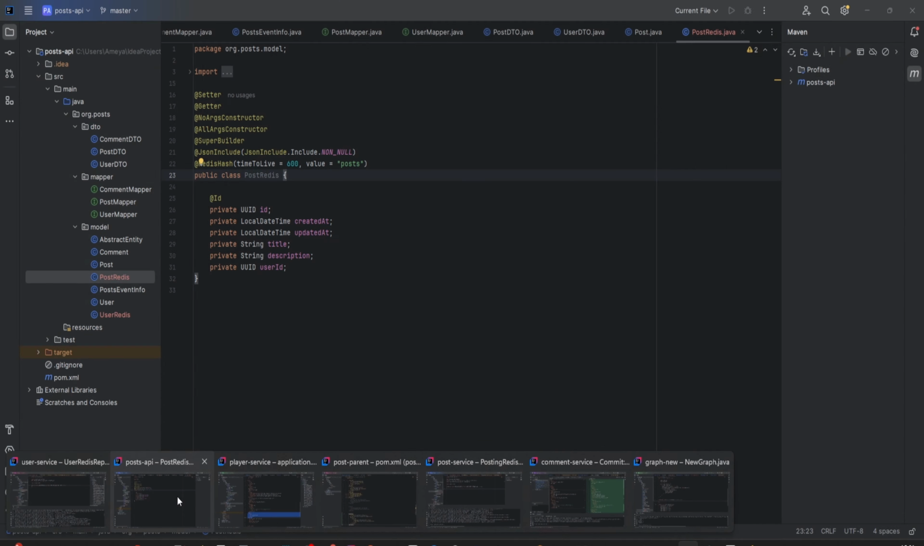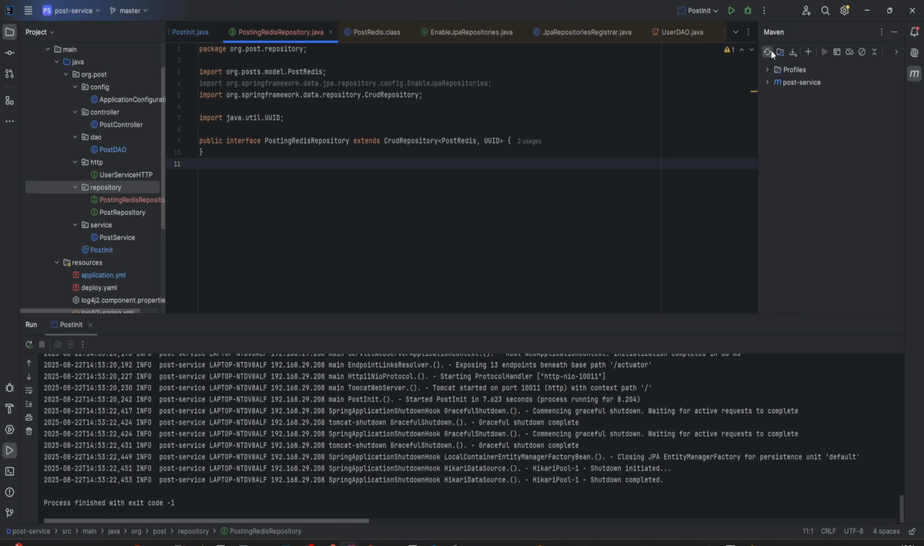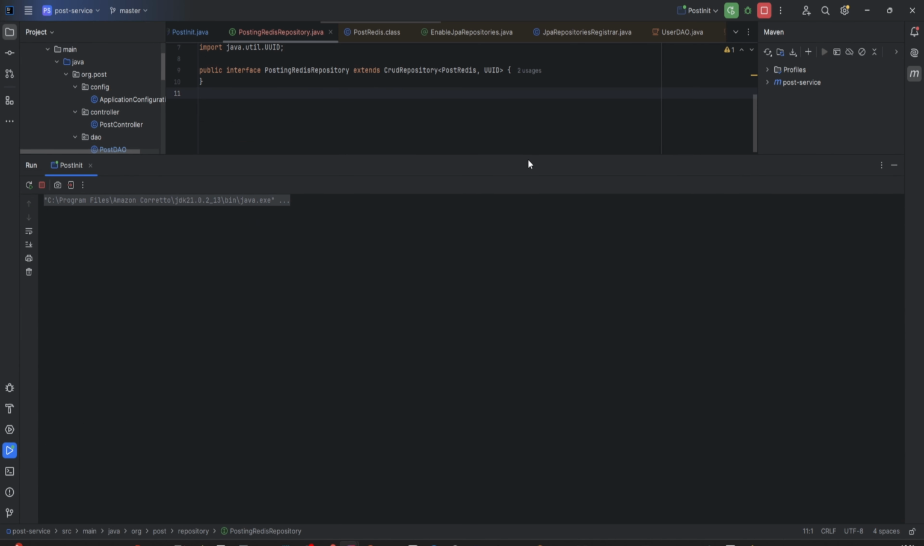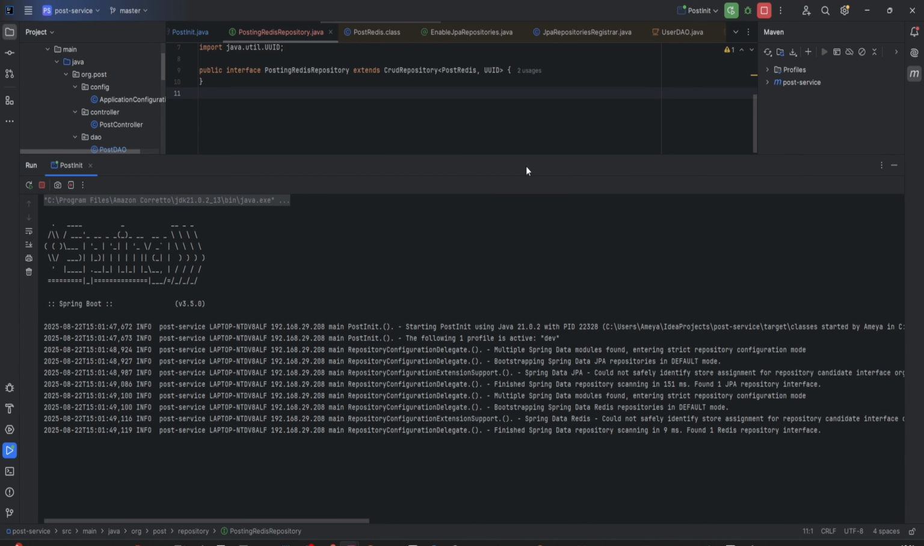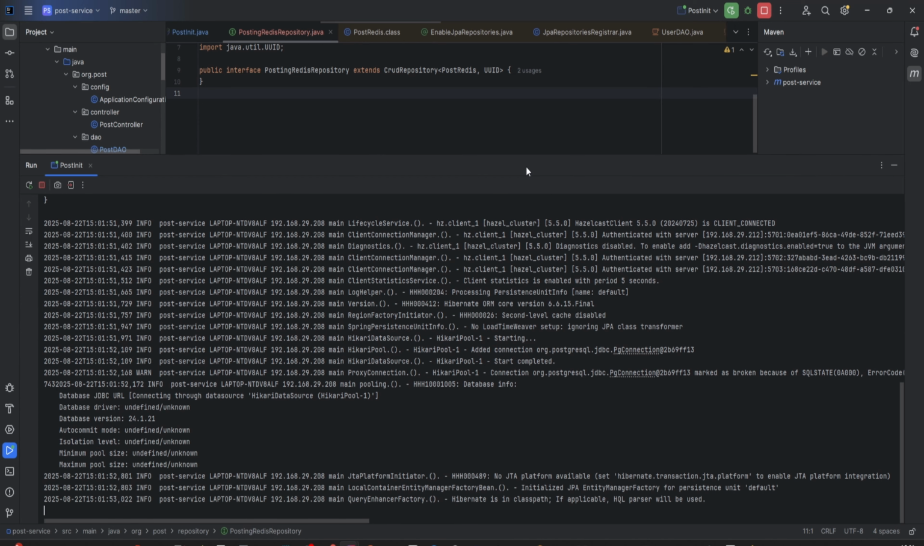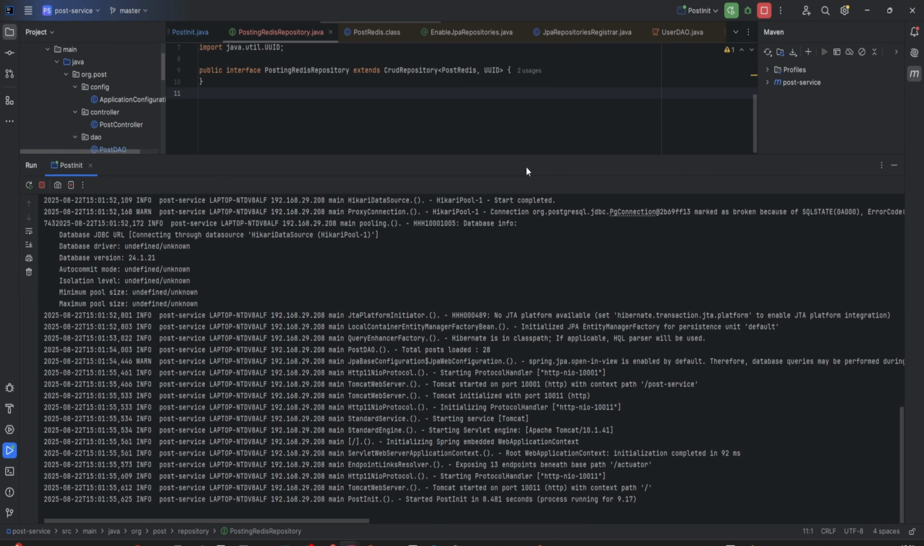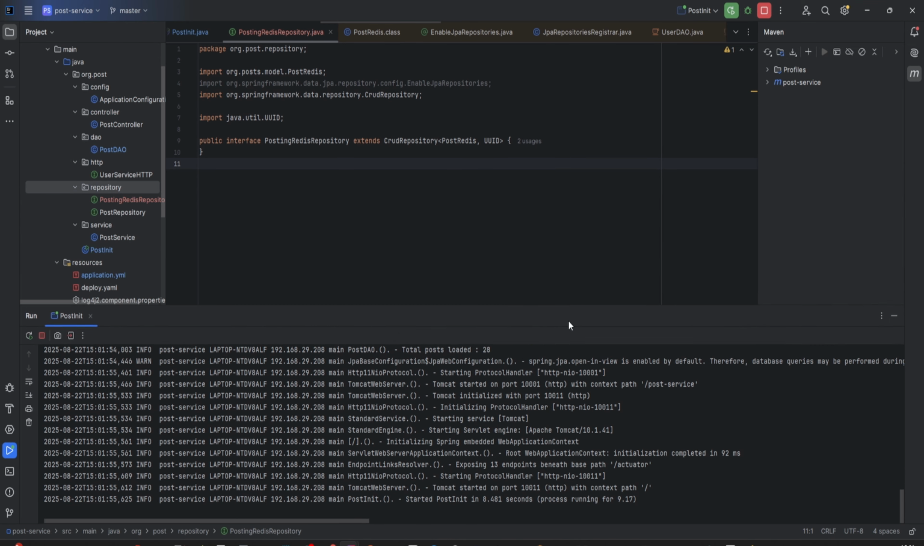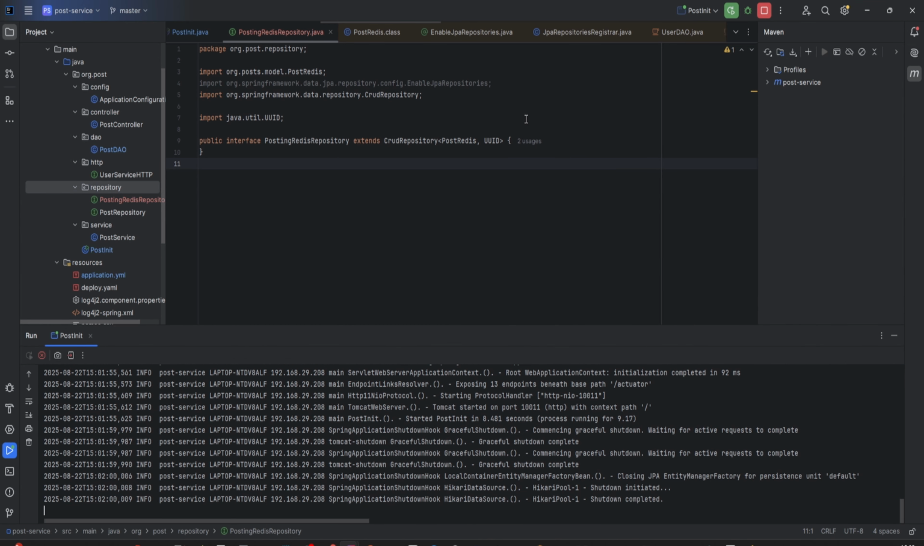If I go to the post service and reload it back here, okay, and let's start the application and we'll see if it goes beyond the point that we were facing failure. Probably yes. Yes, it started. So let me rename the classes that we had done earlier.